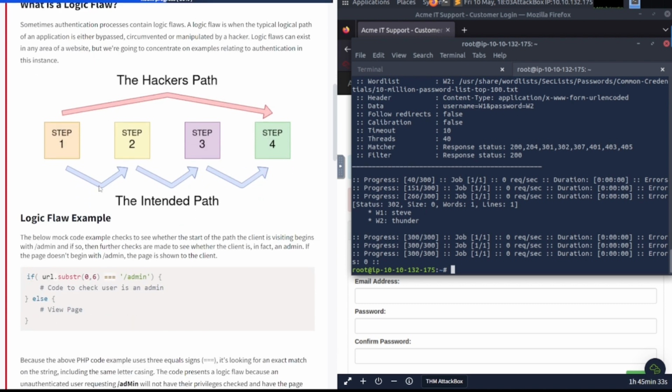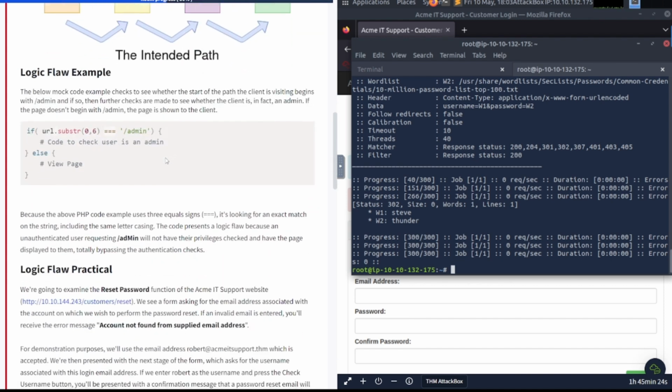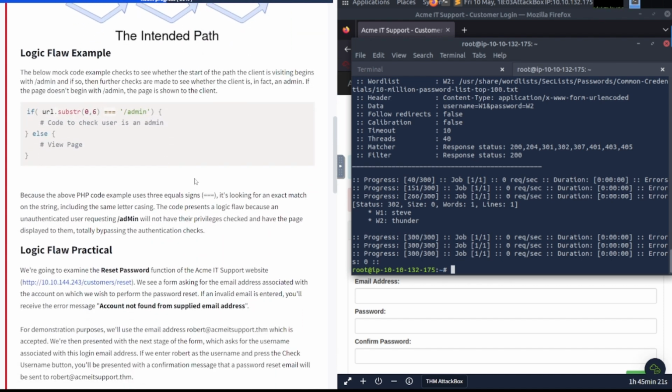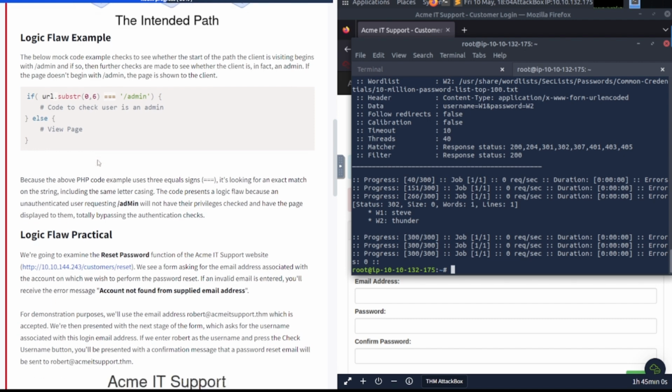And here's an infographic of what it looks like here. Hackers have bypassed these middle steps here and got straight to the ending step, step number 4. Logic flaw example. The below mock code example checks to see whether the start of the path the client is visiting begins with /admin, and if so, then further checks are made to see whether the client is in fact an admin. If the page doesn't begin with /admin, the page is shown to the client. And this is what it looks like here. Check. Shows code to check user is an admin in the view page.